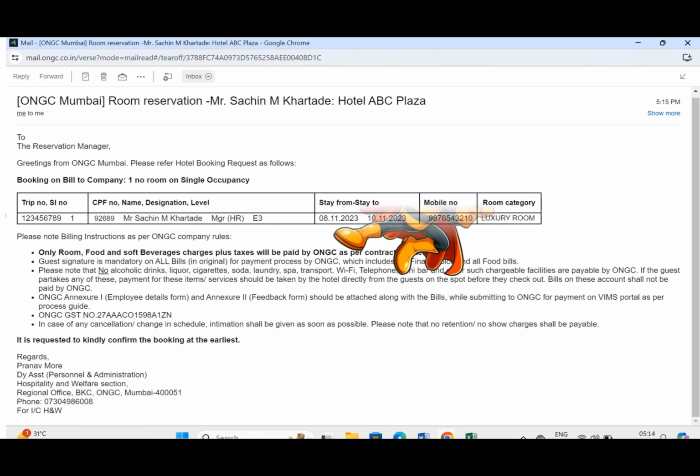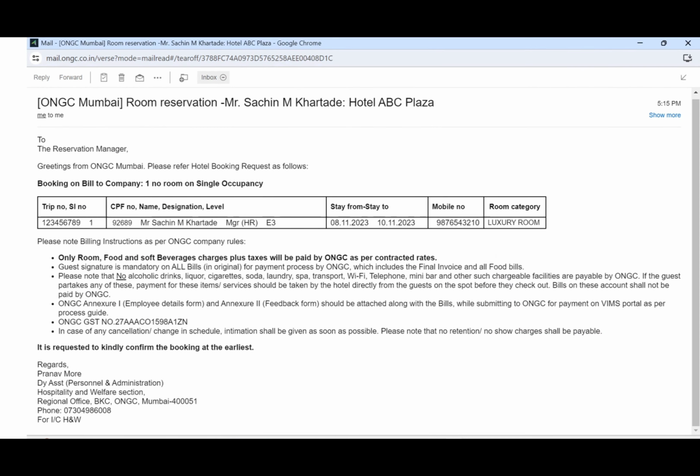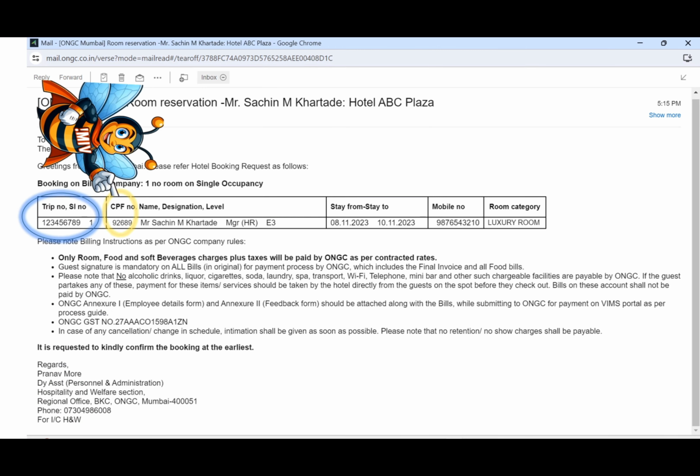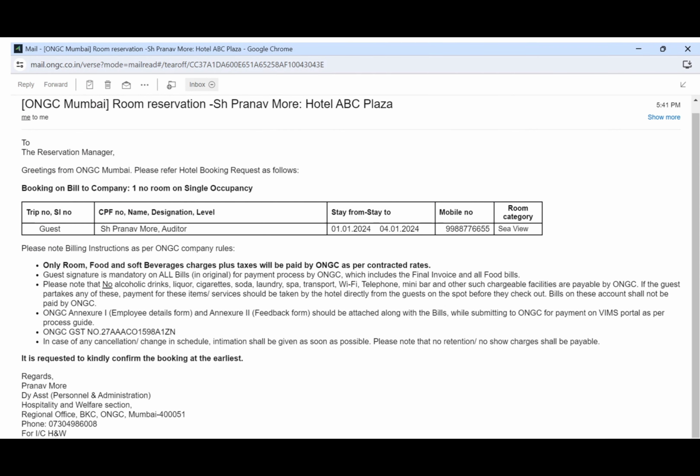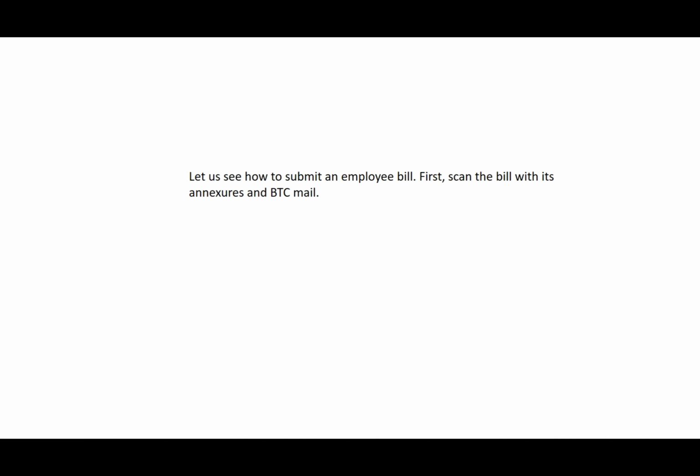Come with me. This is what a typical BTC mail looks like. An employee BTC mail will have CPF number, personnel number, trip ID, and SI number mentioned on it. A guest booking mail will have guest written on it. In case the CPF number, personnel number, trip ID, or guest remarks are not mentioned on the BTC, the vendor can confirm the same with the H&W personnel. Let us see how to submit an employee bill.